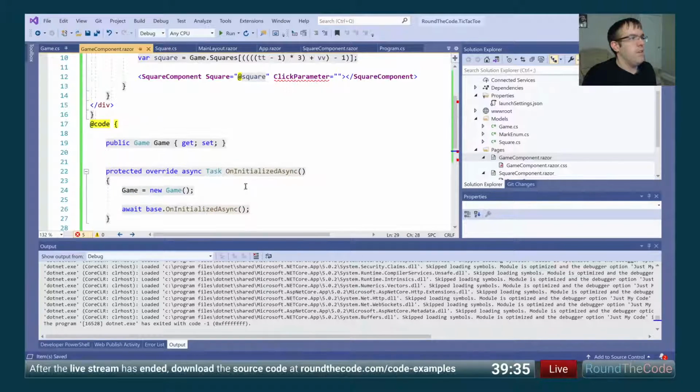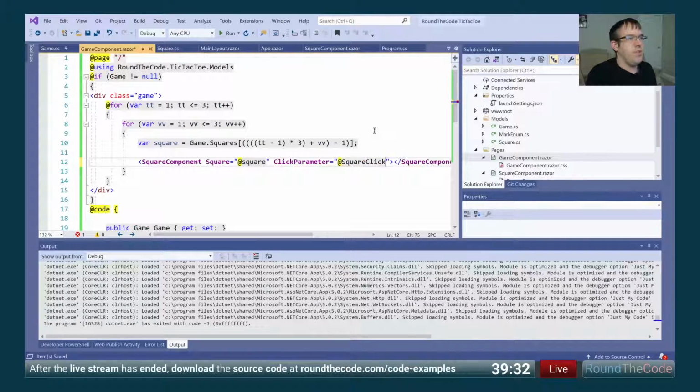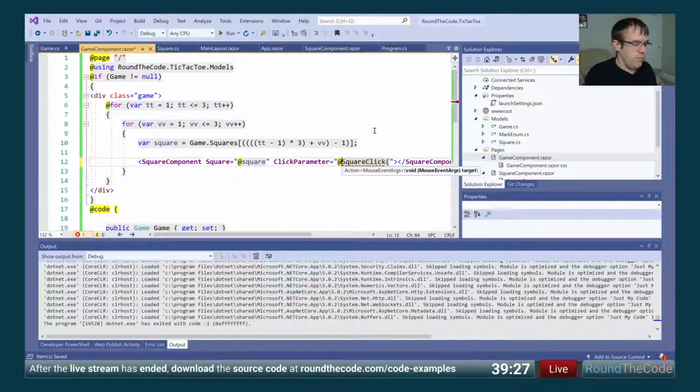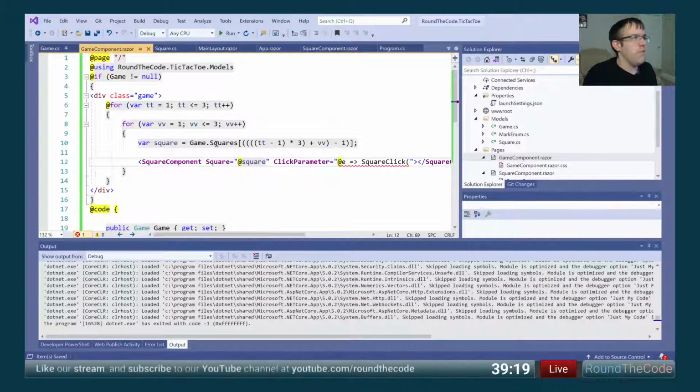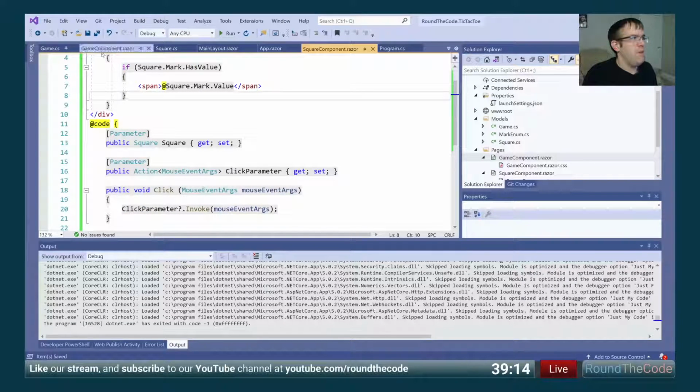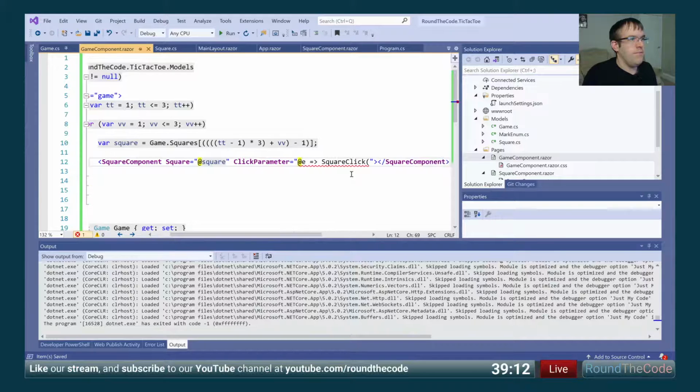Like that. And quite simply in here, we can pass in, not quite right there, what it needs to be is E, so that's our event argument. If we go back into the square component, you can see that's our mouse event argument there in our delegate. All being well, that should work for us. There we go.